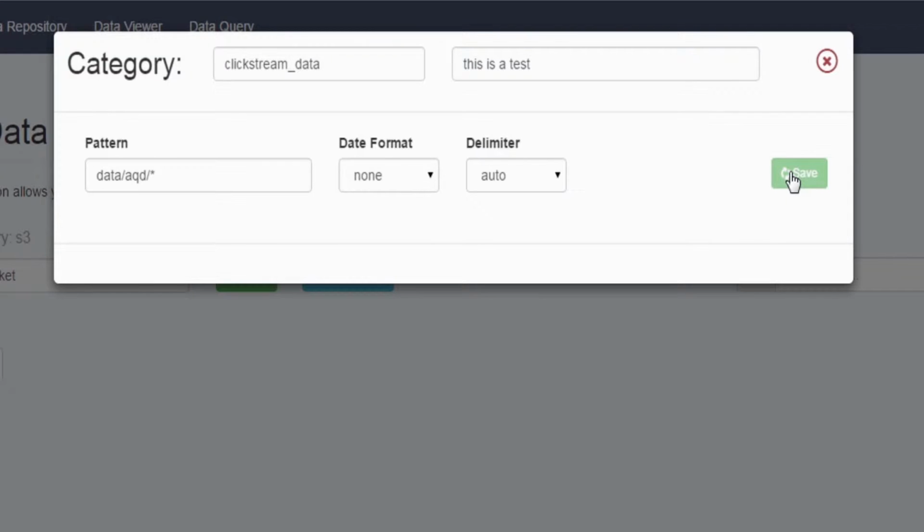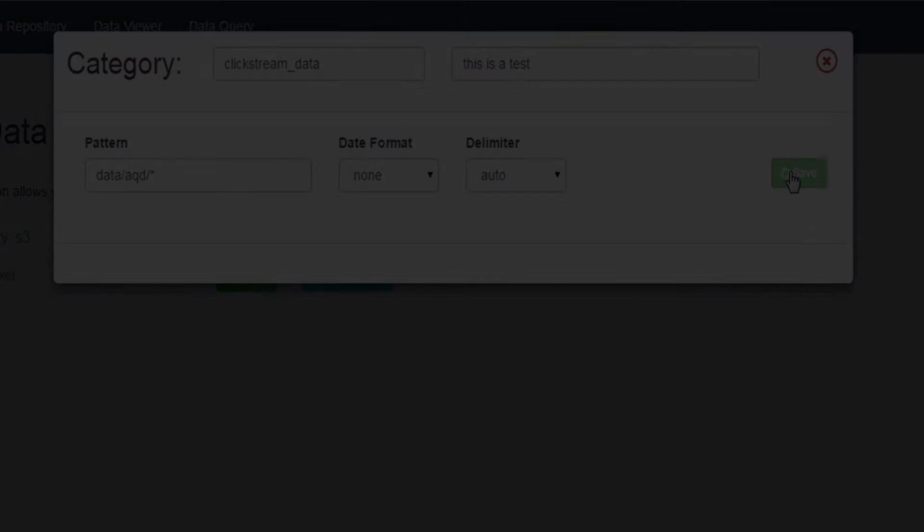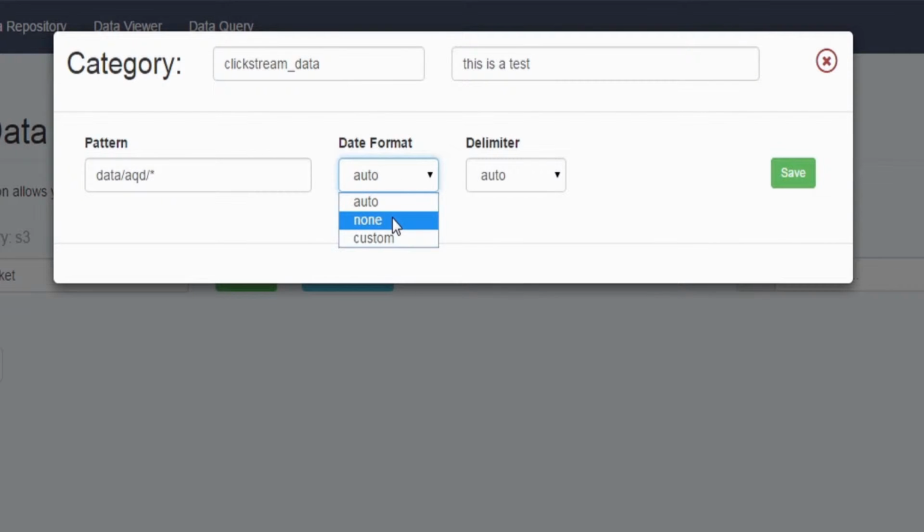By default, Essentia will automatically look for date information in the file name. If it is unable to find that information, it will display a warning message with a file name sample. If your files do not have any date information in the file name pattern or you want to ignore it, then select None from the dropdown.